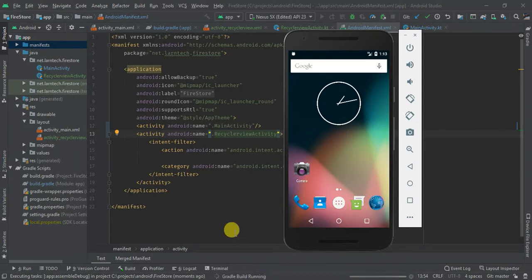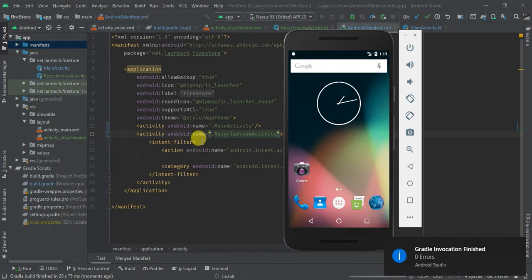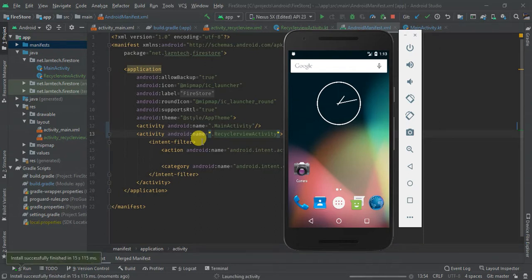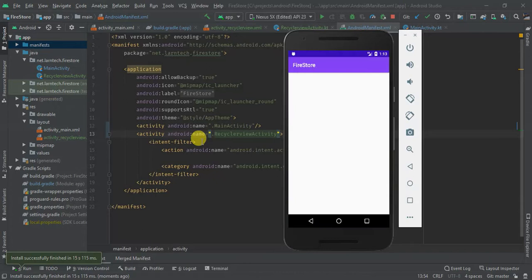So the Gradle is running. The app is installing. Let's see. Remember, at this point, we have only added Firebase UI and the RecyclerView activity. So we expect it not to display any data. So it's launching, and there we have an empty activity.